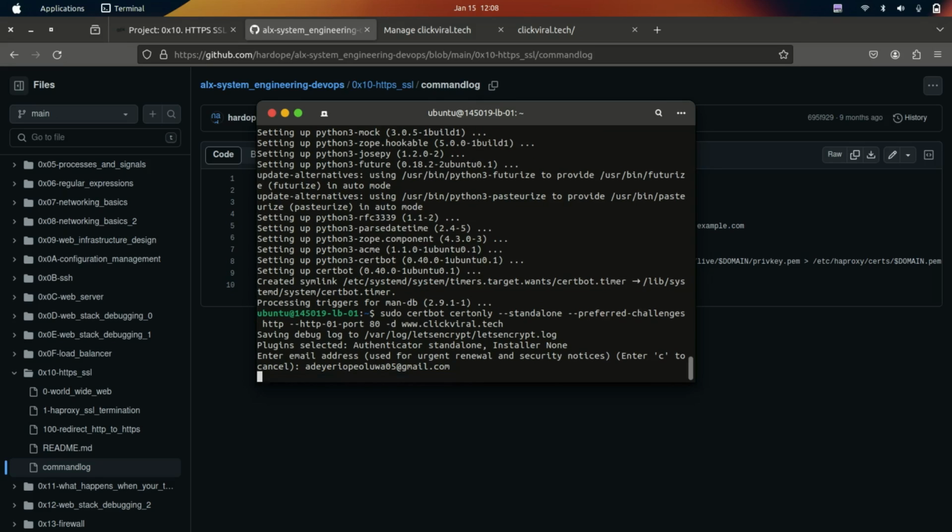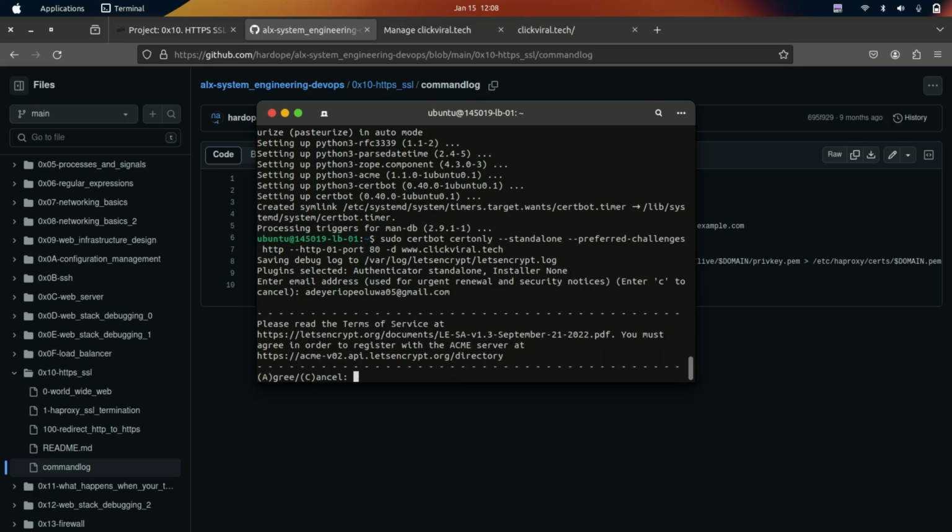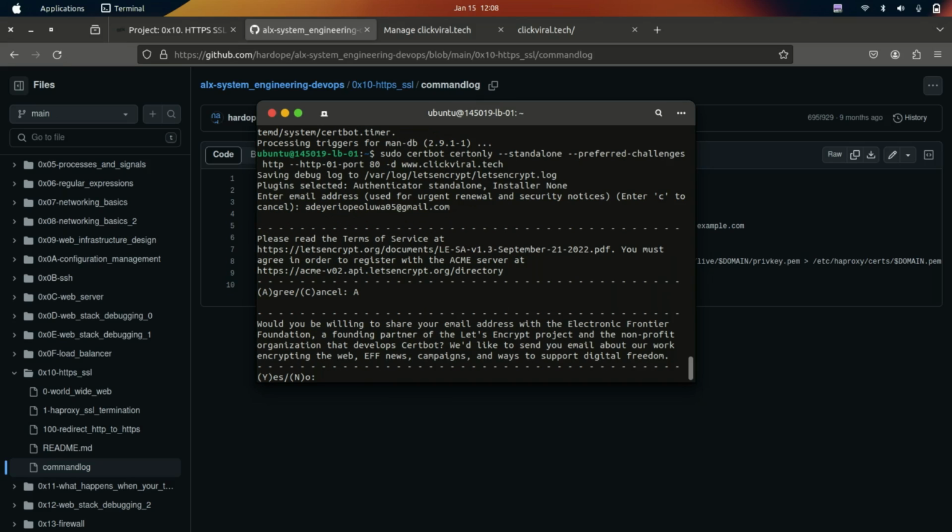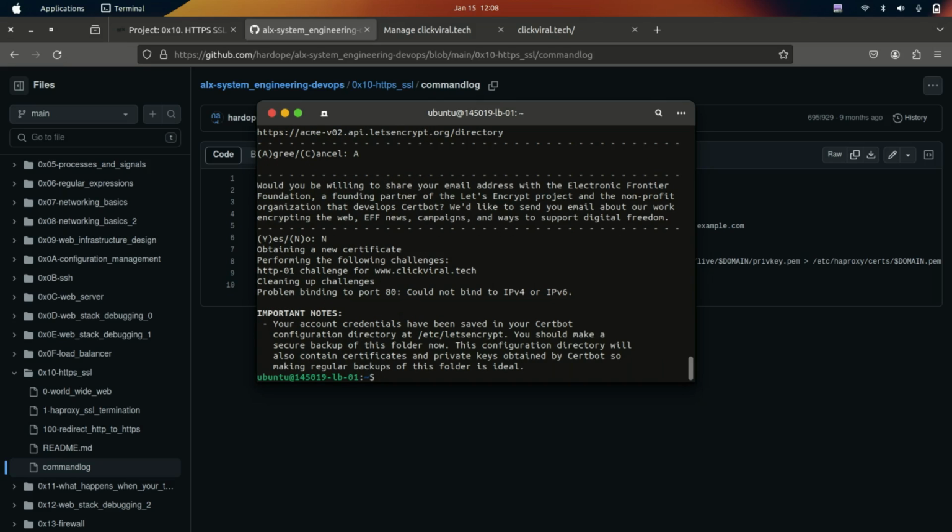Yes, enter. Now you can see, just provide A to agree. Now you can choose no or yes for this. I would say no. Now obtaining a new certificate, you can see that also worked properly. We now have our certificate saved to our computer, our server, I mean.